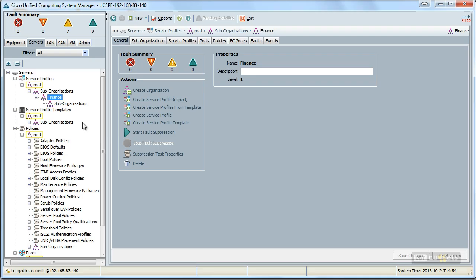What you can do is create a locale based on this organization. So you could have a person that's in charge of security settings just for things that fall under finance. An interesting way to further refine the privileges that a particular individual has in your UCS system.